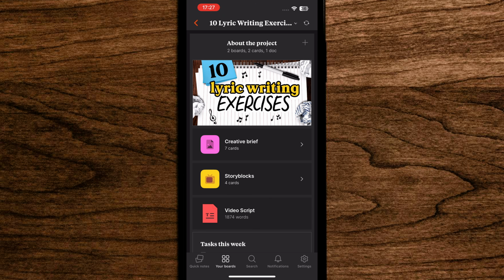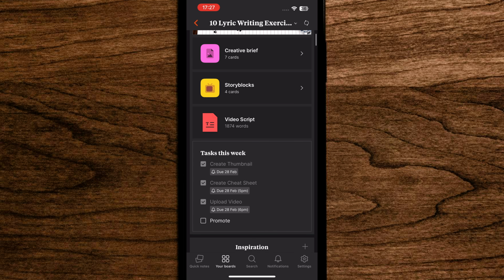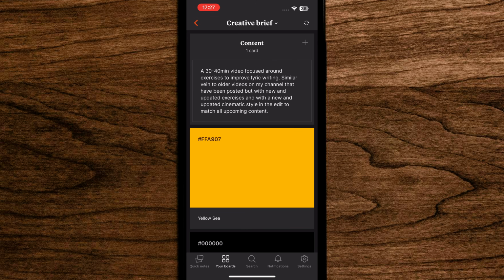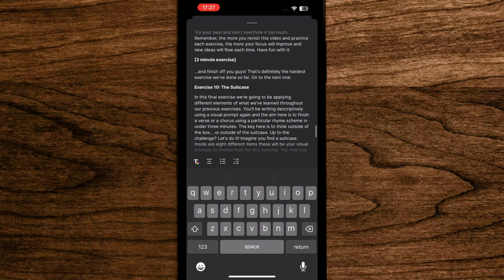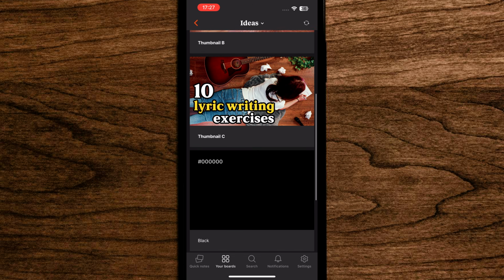As an example, here's a board I created while fleshing out an idea for a video focused around lyric writing. Within this board, I included initial ideas, the entire video script, reference images for the cinematography, a to-do list, a creative brief, and a design brief for the graphics. That's everything all in one place that I could then share with anyone helping me on the project.